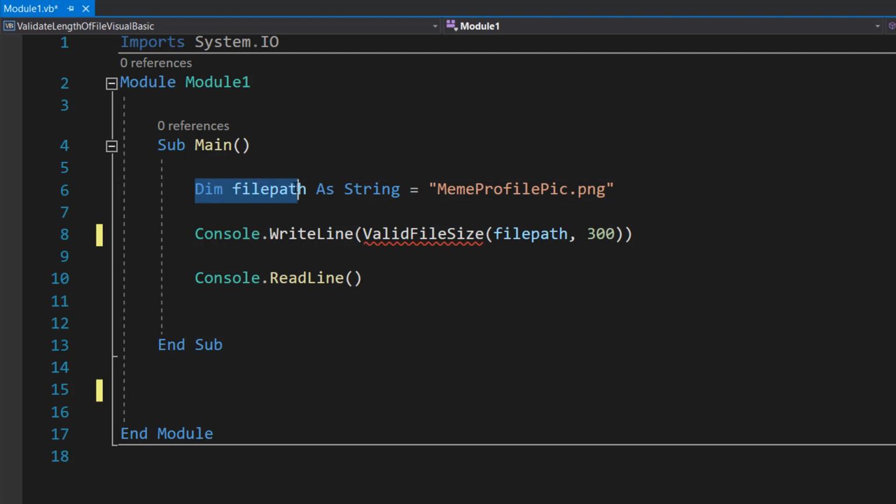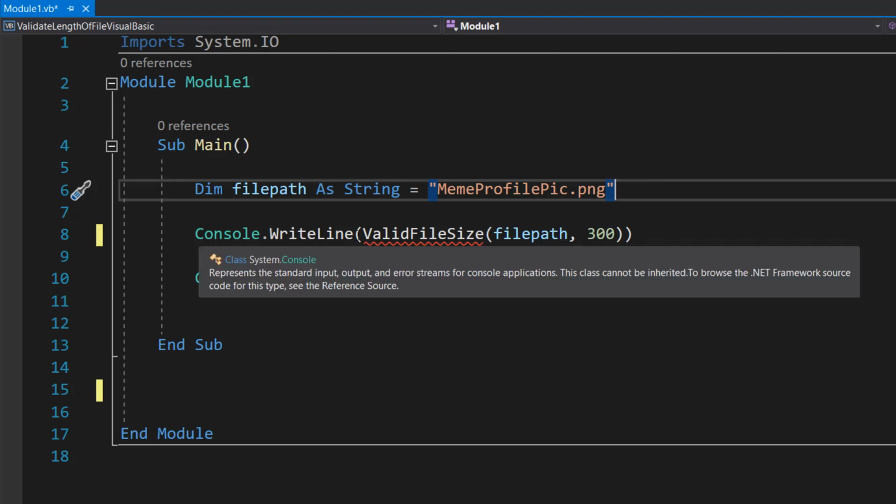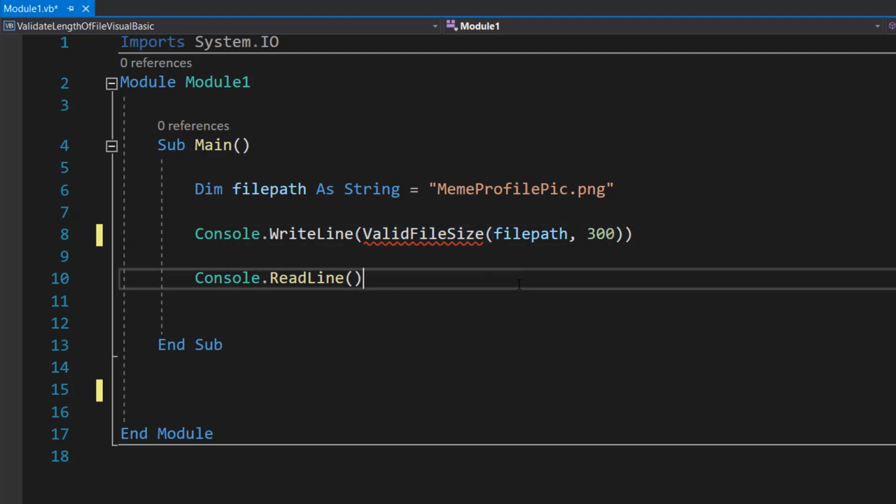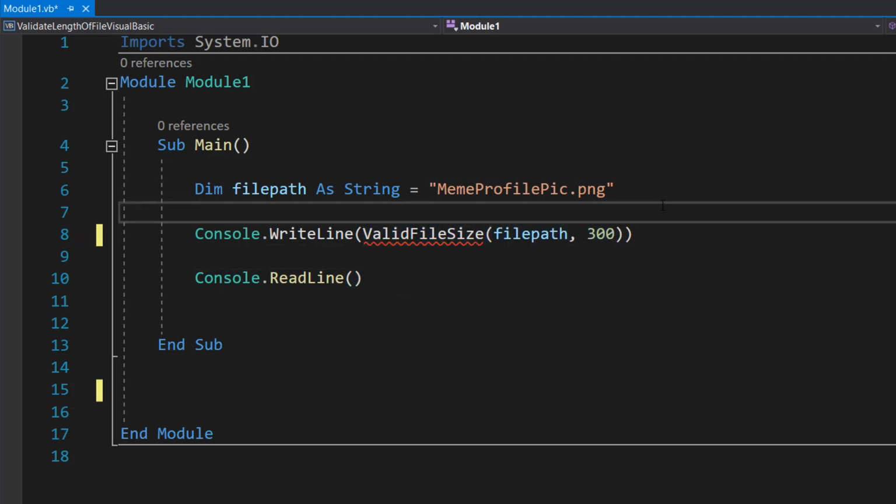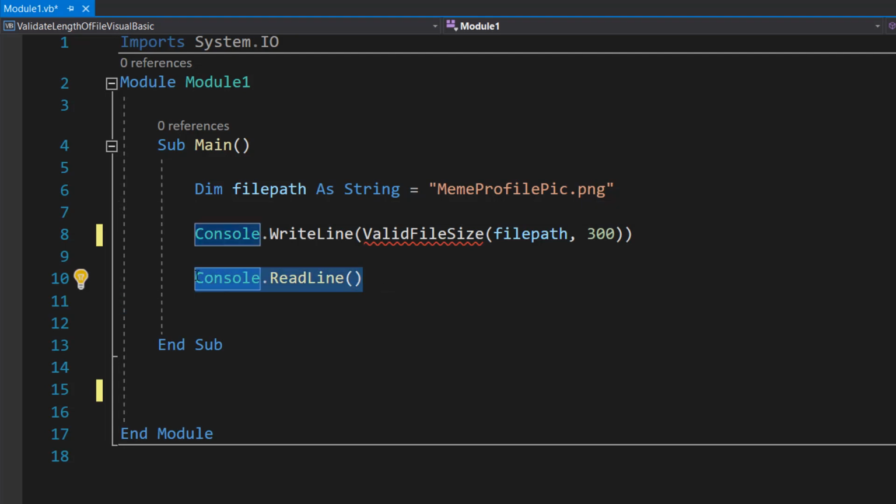Firstly, we have got Dim filePath As String equals "meme profile pic.png". This string is going to represent the file path of the file we wish to validate. Then we're going to do Console.WriteLine(ValidFileSize(filePath, 300)). Console.WriteLine prints something to the console. ValidFileSize is going to be a function we're going to create in a second. It's going to return a true or a false to tell us if the file size is valid or not. Then we've got Console.ReadLine, that just stops the console from closing.